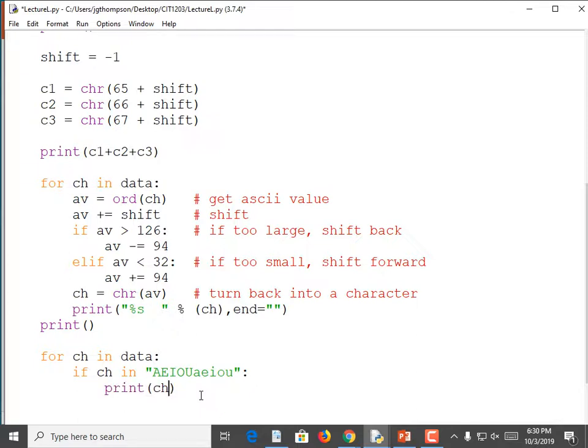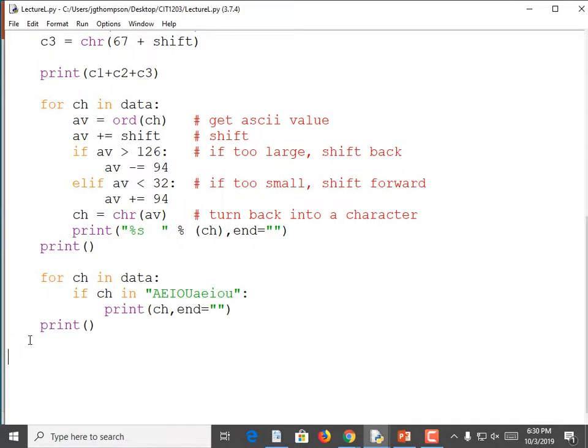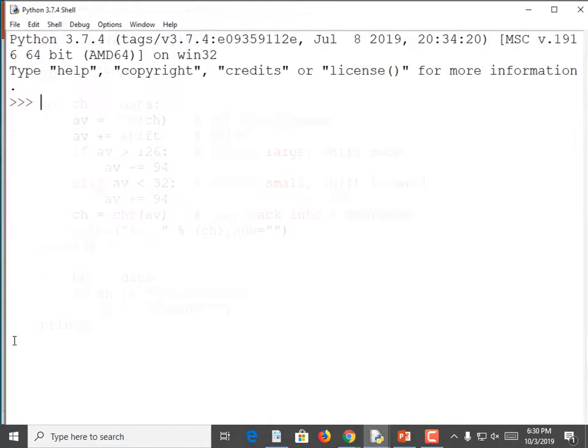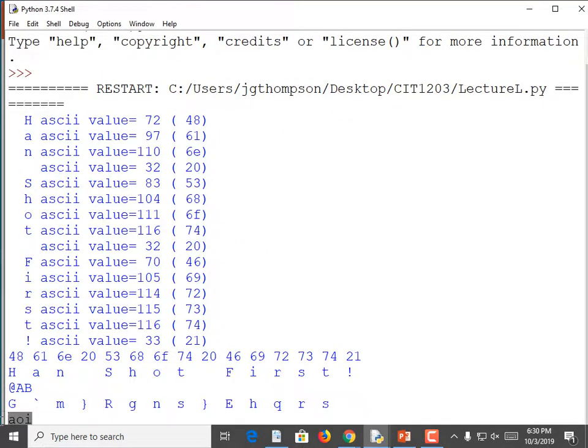So let's print ch, comma, end equals quote, quote, just so it won't go to the next line. But after our for loop, we're going to need to print a blank character turn. So I'm going to back tab, make sure it's lined up with for, and print out, to go to the next line. So now I should just print out all the vowels in Hans shot first. Not very many of them. Three, to my recollection. Right, A, O, and I.